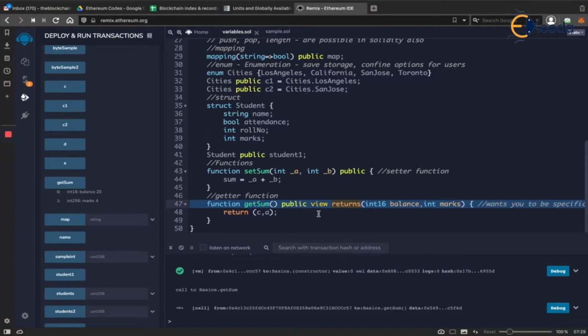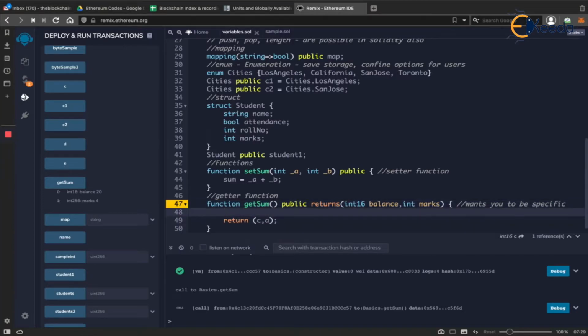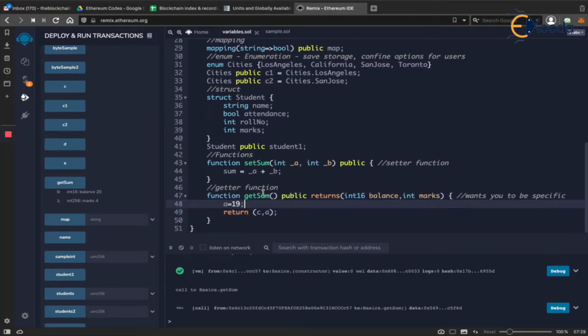Now, does a function always have to be either a getter function or a setter function? Not really the case. You can remove this view and add a setter also here. You can just say a is equal to, let's say, 19. Once this is done, what this getsum is going to do is change the value of a variable and then return something else. It can either be the same variable or something else also.